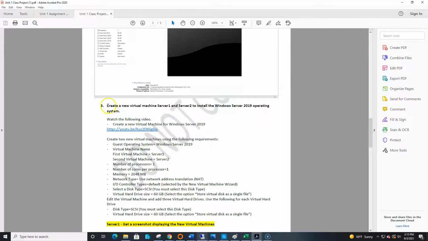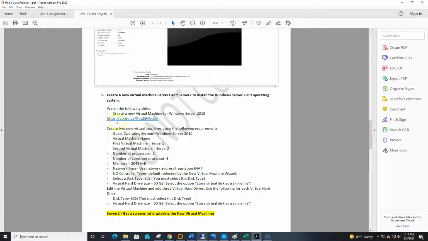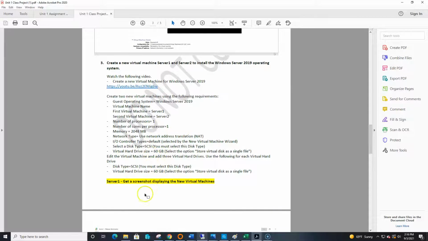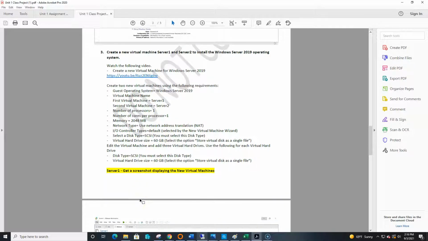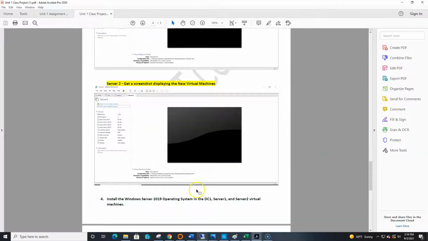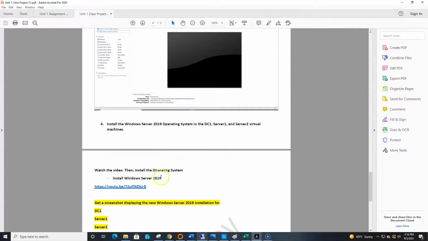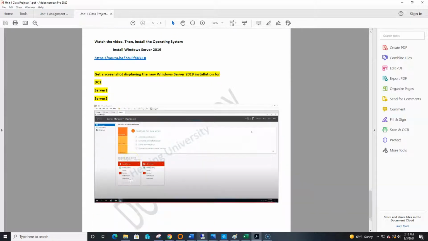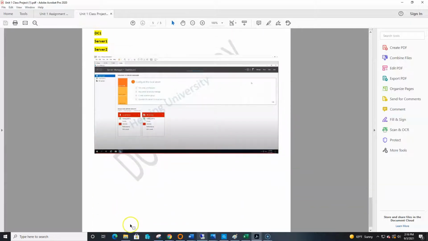Third part of this project is here. Again, just follow the steps. In each section there's always a video to help you out if you need help with something that you are required to do in that section of the project. And then again, here is a screenshot requirement, actually 2 screenshot requirements for part 3. And then here's part 4 of the project. Again, you just continue through, get your screenshots that you need, and that's the end of the project.